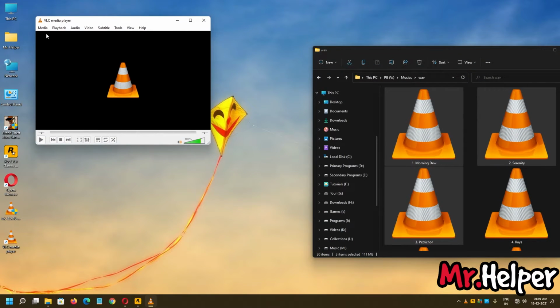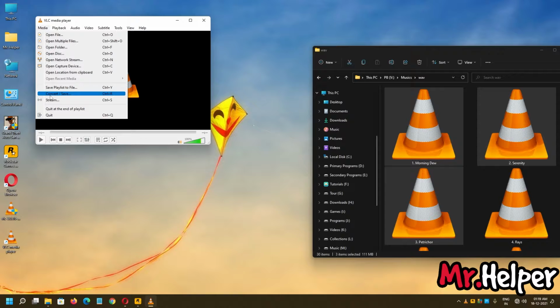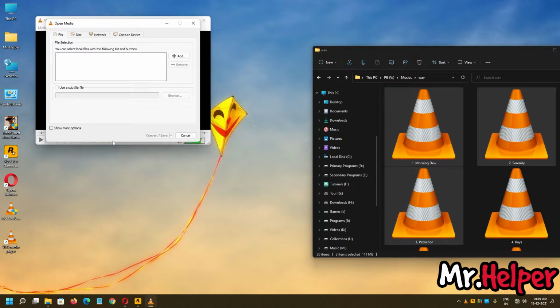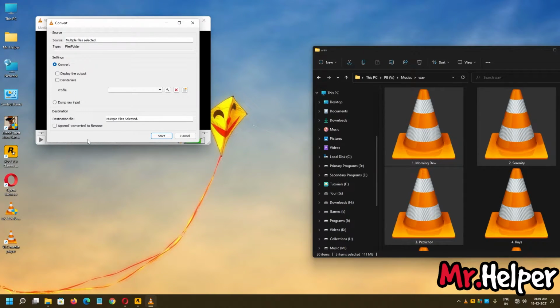Now click on media. Move your mouse over convert or save, click on it. Now click on add, or you can drag and drop it also like this. Now click on convert or save. The very important thing is that please check this one, append dash converted. All the files that you convert will be stored in the same folder. So that's why I'm asking you to do this.